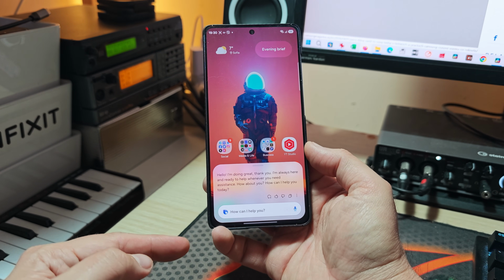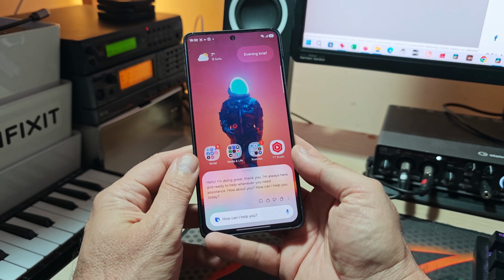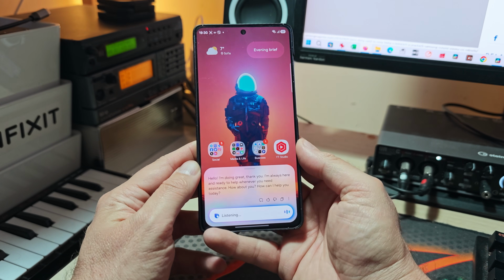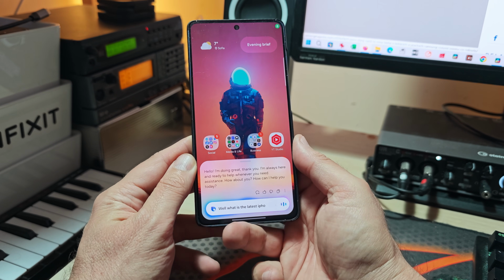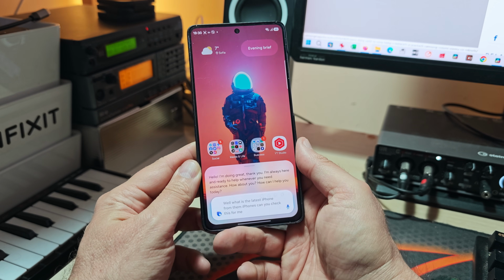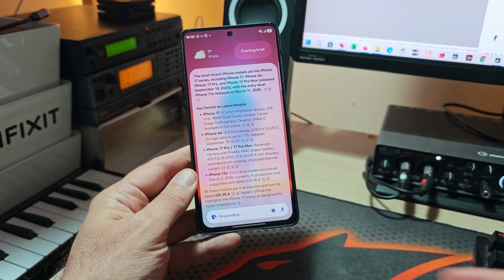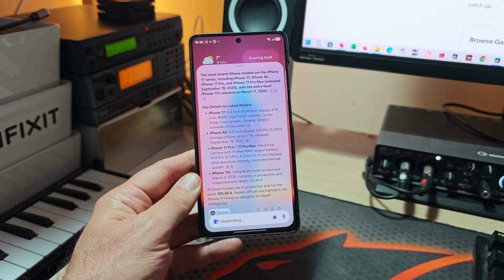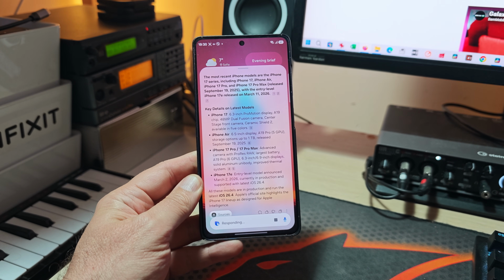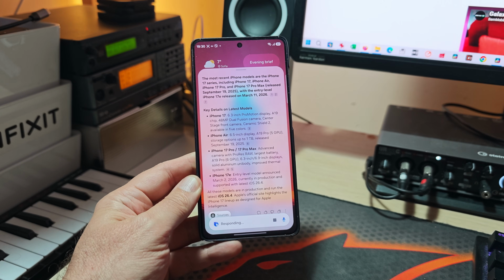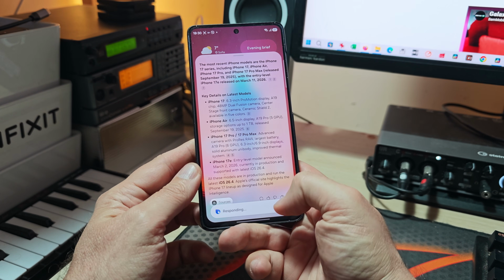So now what I don't really like is the fact that if I need to respond back, I need to click here. Anyway. Well, what is the latest iPhone from them iPhones? Can you check this for me? Oh, that's a pretty lame question. Let's see if it's going to know. The latest iPhone model, oh, okay. 2026 are the iPhone 17, iPhone Air, iPhone 17 Pro, iPhone 17 Pro Max released in September.